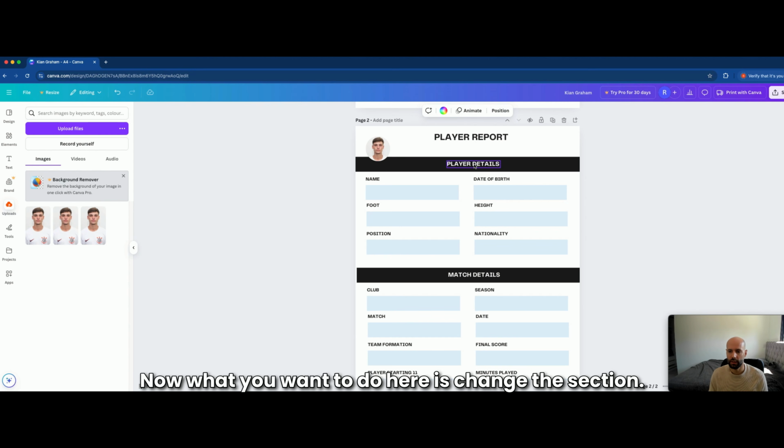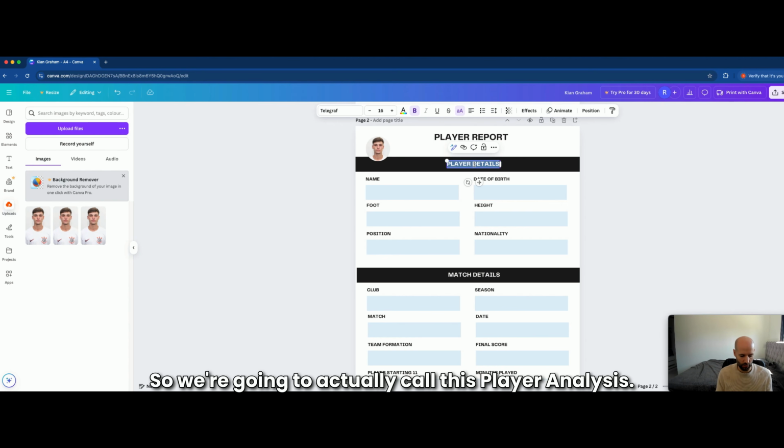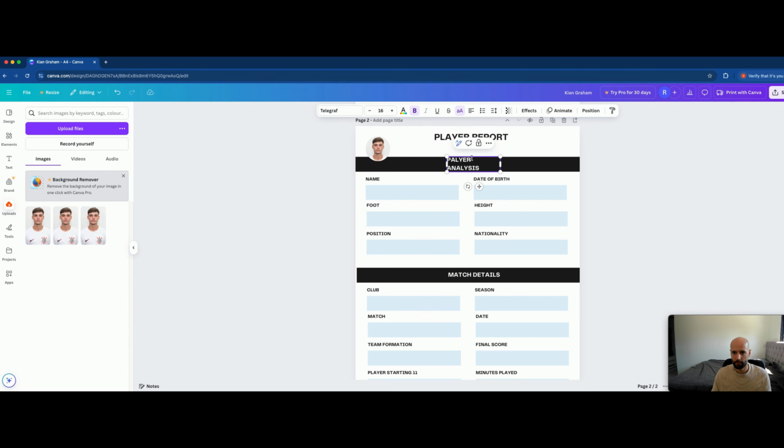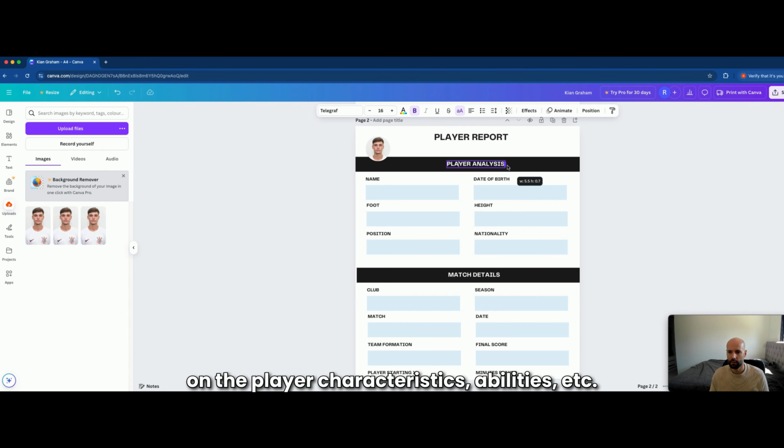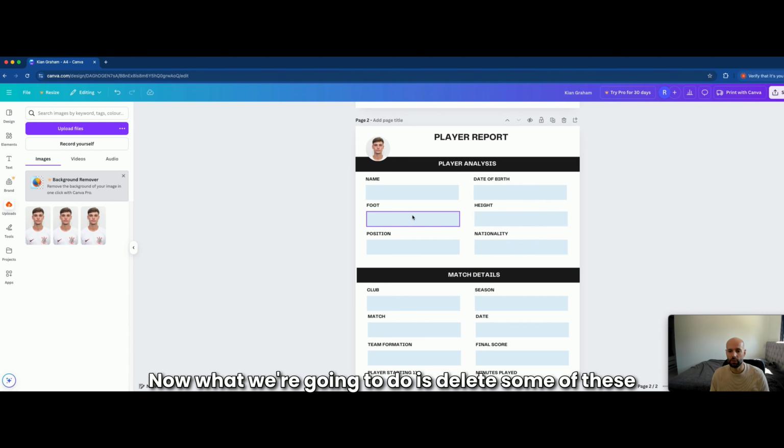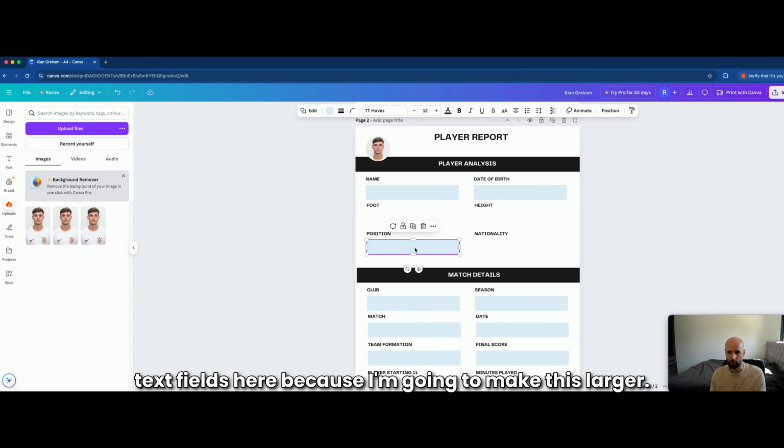Now what you want to do here is change the section. So we're going to actually call this player analysis. We're going to be more specific on the player characteristics, abilities, etc. Again, just make sure everything's in line. Now what we're going to do is delete some of these text fields here because I'm going to make this larger.